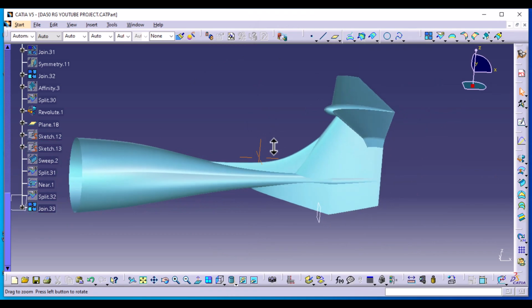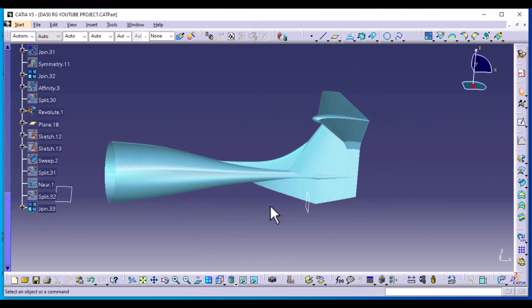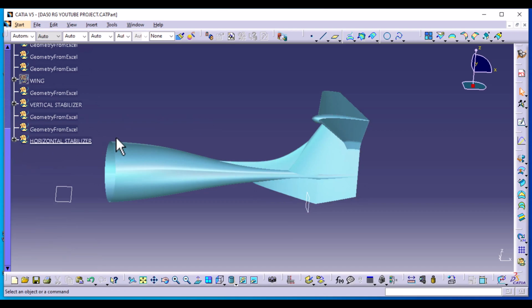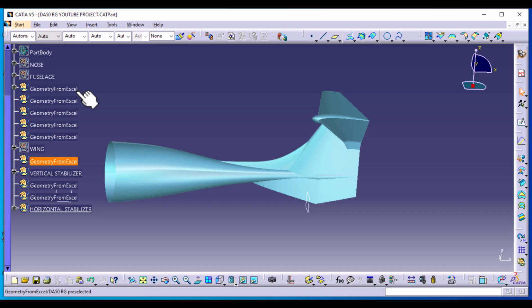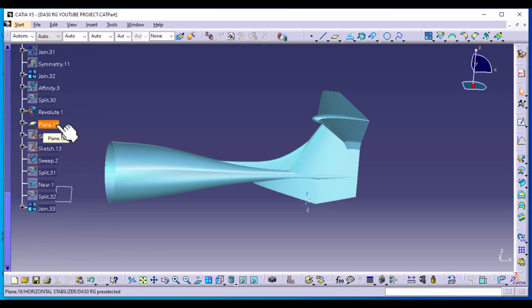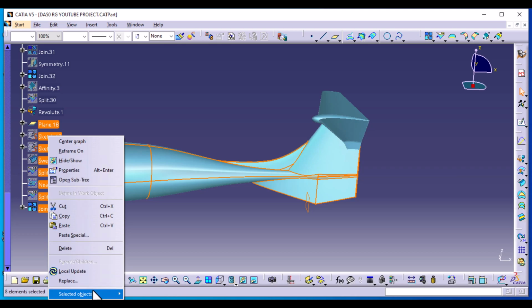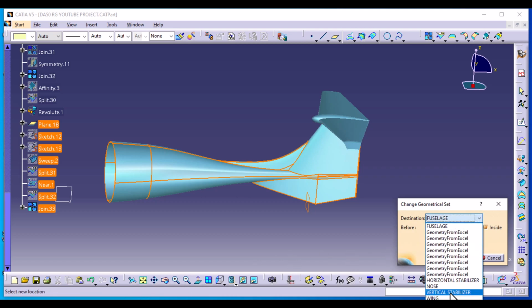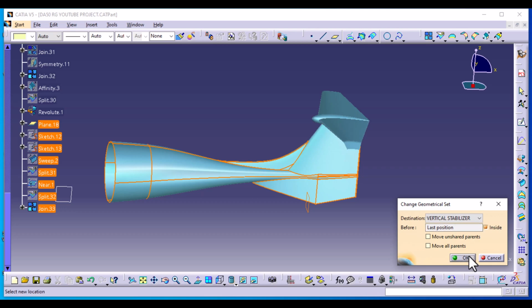Right, now it looks like so, but I do want this part to remain in the other section, not at the horizontal stabilizer section, in case I'm grouping the parts thereafter. So this part is in the vertical stabilizer here. So all you have to do is highlight the parts which you want to transfer. I'm going to start with the plane and these two sketches and all the surfaces I've created. Then right click, go to selected object, change geometrical set, and the destination is the vertical stabilizer. Last position and select OK.